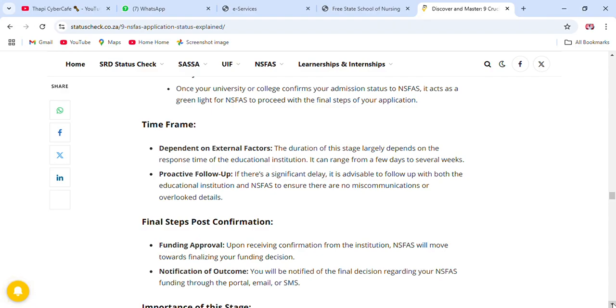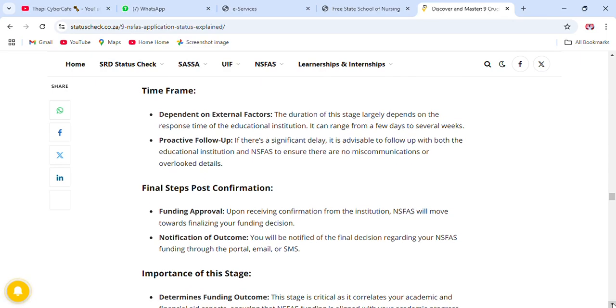Proactive follow-up: if there are significant delays, it is advisable to follow up with both the institution and NSFAS to ensure there are no mistakes or overlooked details. And if you feel like, okay, it's been a while now and there's no movement in your application, you can follow up with the institution or with NSFAS or with both of them to see that maybe they didn't forget you, or maybe they didn't use wrong details instead of yours. Maybe they used someone else's details and then lost communication with you.